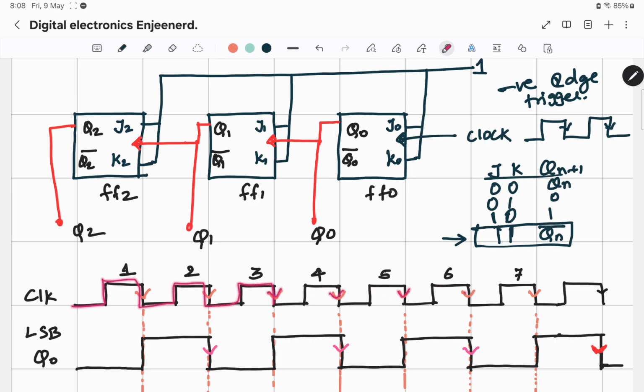I have marked it in a different color to show where the change in the output should take place. When I apply this clock pulse, the first one, since it is a negative edge, this flip-flop has J0 equal to 1 and K0 equal to 1. What does my truth table say? It says change the output from Qn to Qn bar.